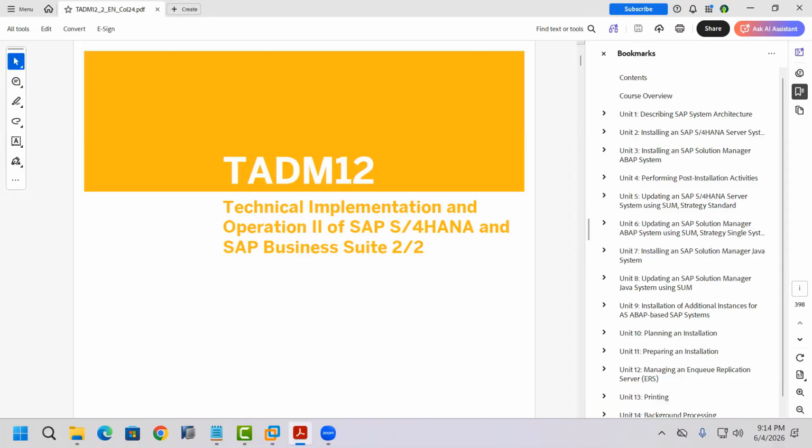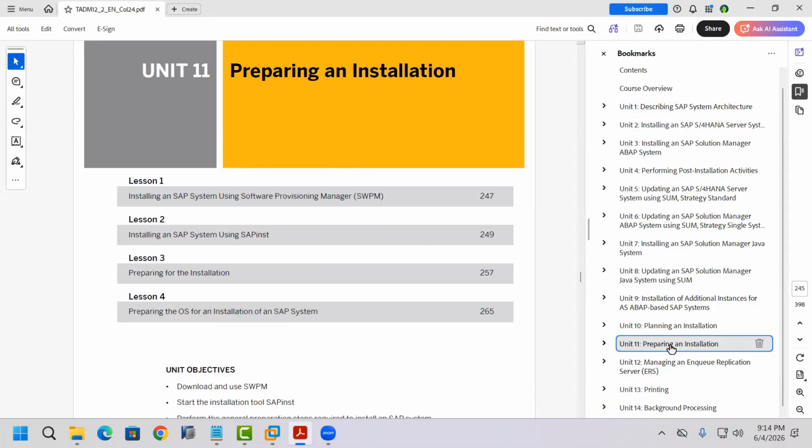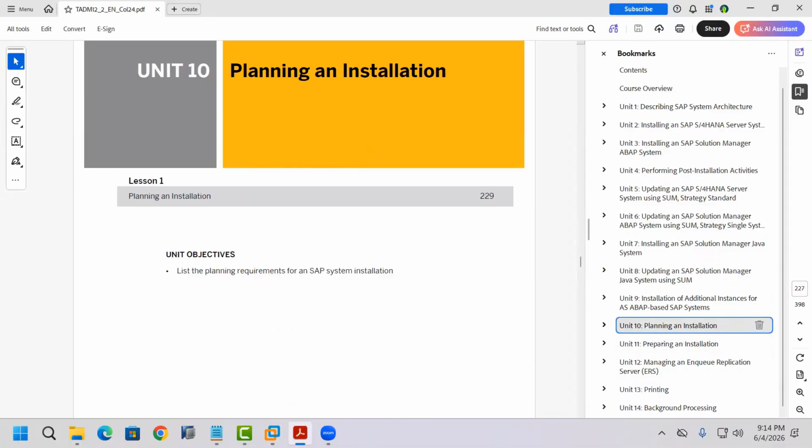Today, the topic we discuss is in the TADM 12_2 book. In that book, Unit 1 is completed and Unit 11 is completed. Now, today we are discussing Unit 10. So, Unit 10 is one of the topics.